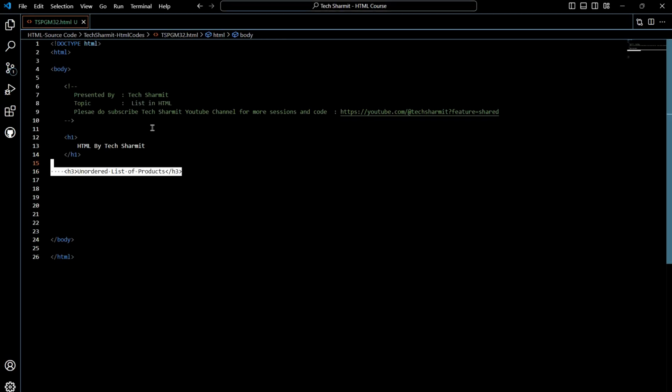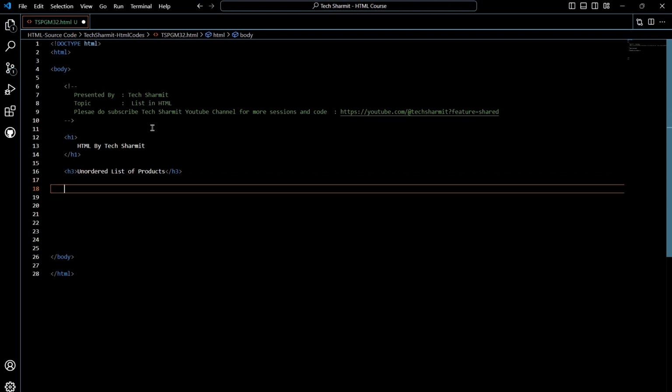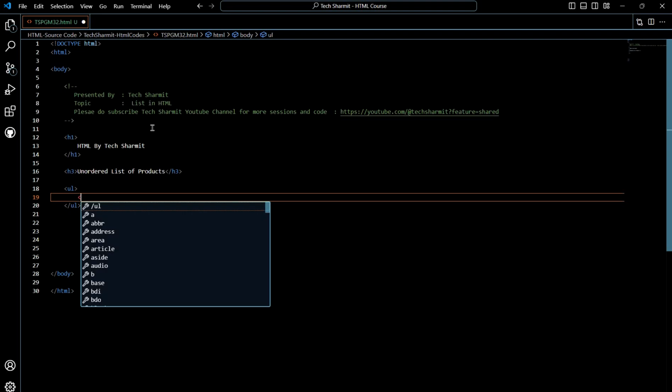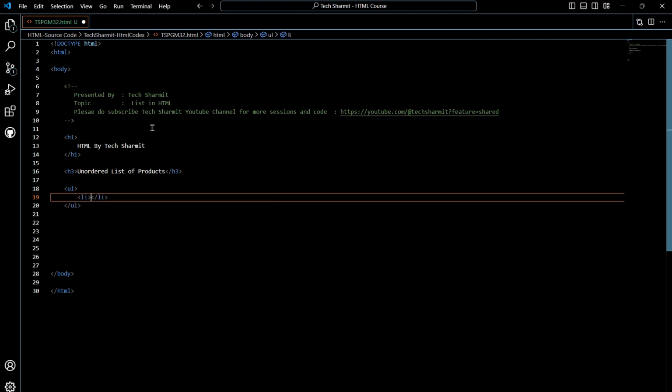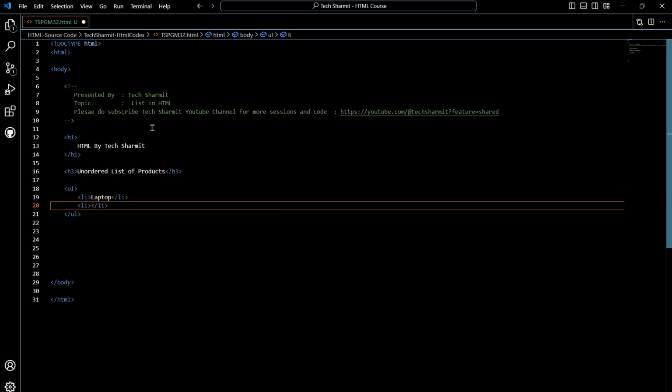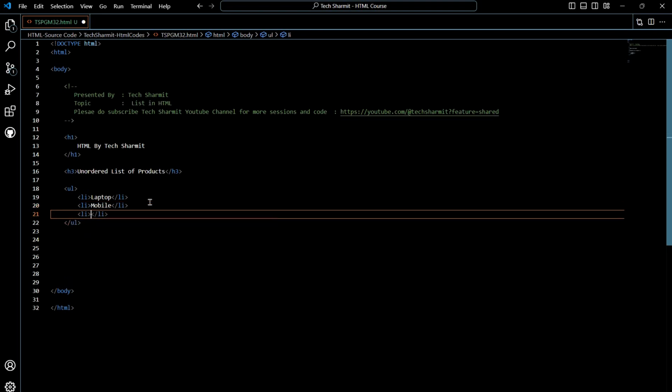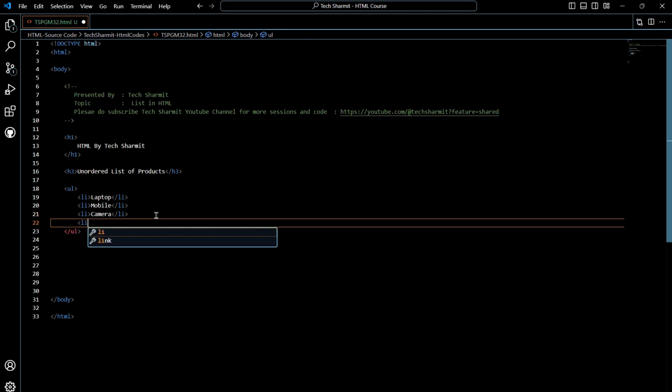Now we will just create the list directly here. UL is for unordered, this is the first tag that we use for an unordered list. Then we will use li for the list item, and here we can use li to store the products. Let's say the first product I want to mention is laptop, then simply write li here. The next product is mobile, li, then maybe camera, then li again, and this time we will put headphones.